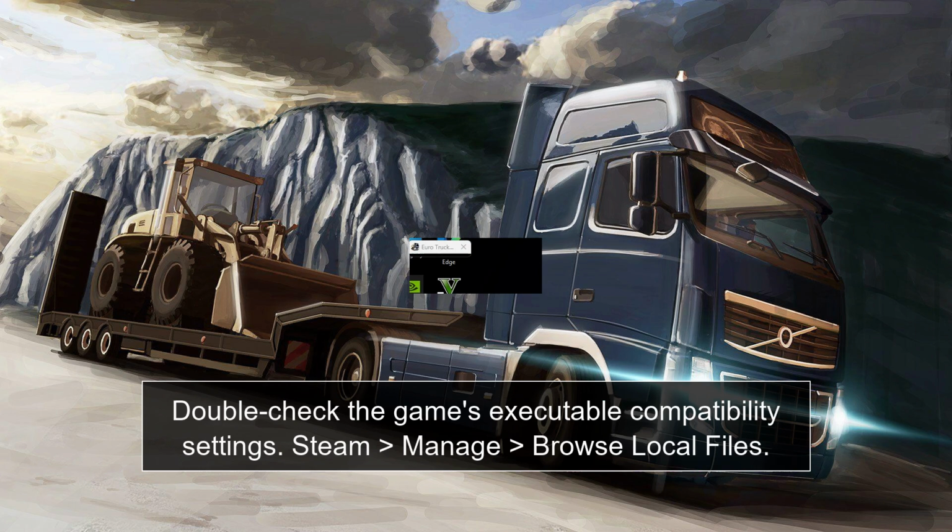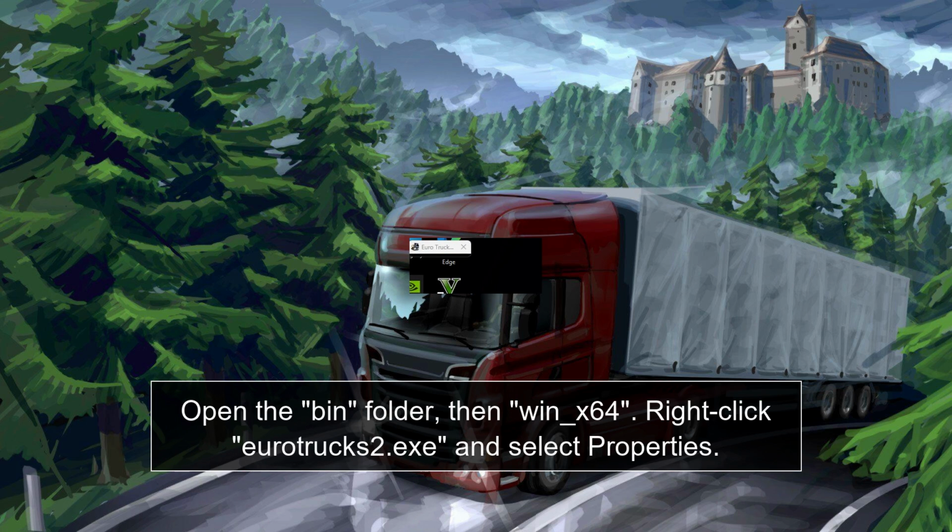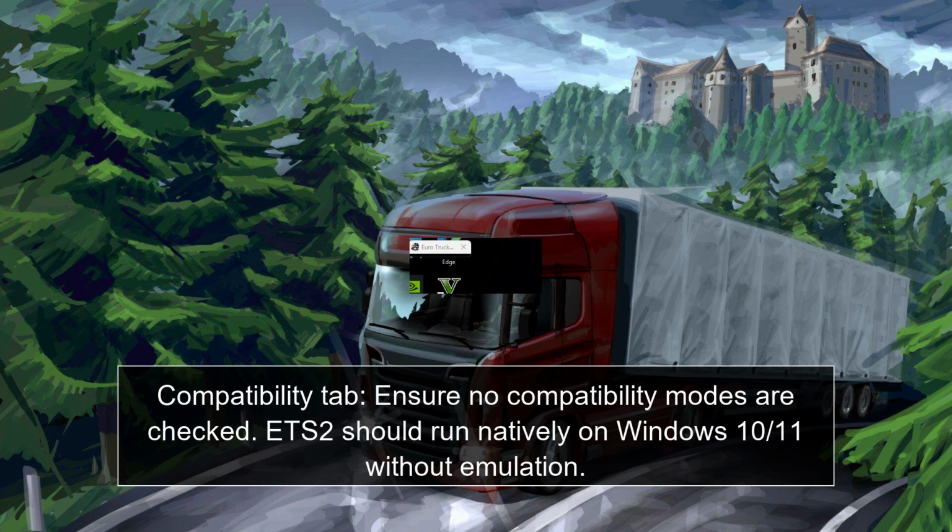Let us double-check the game's executable compatibility settings. Navigate to the game's installation folder via STEAM, Manage, then Browse Local Files. Open the bin folder, then win_x64. Find EuroTrucks2.exe, right-click it, and select Properties. Go to the Compatibility tab. Ensure that no compatibility modes are checked. Modern games like ETS2 should run natively on Windows 10 and 11 without emulating older versions.